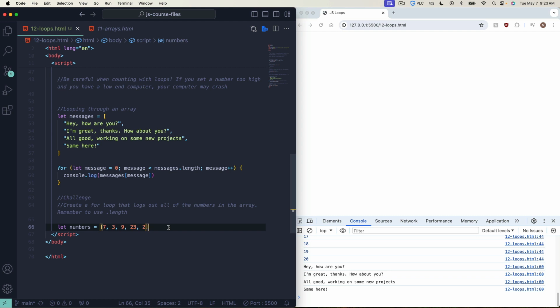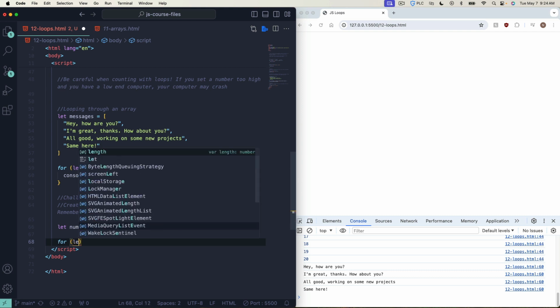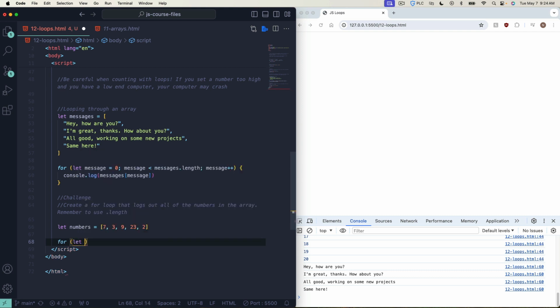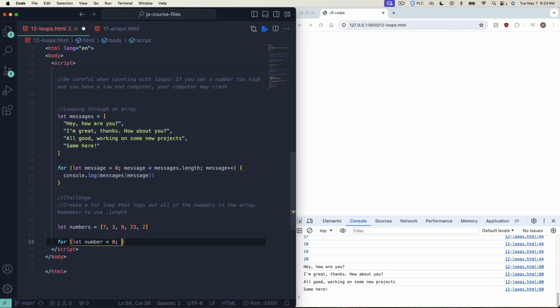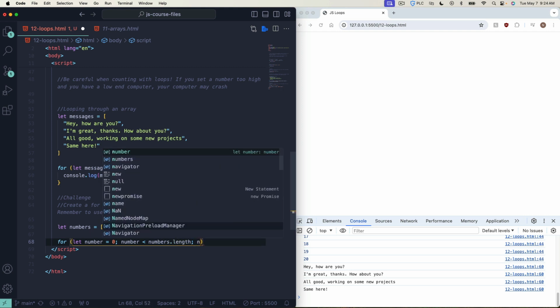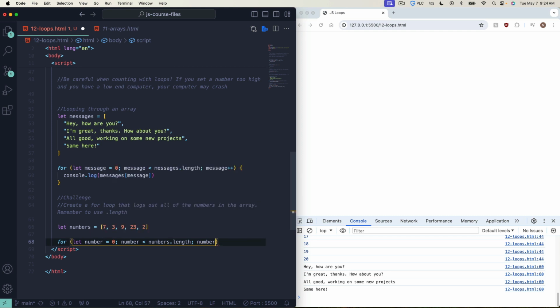All right, hopefully that wasn't too difficult. If it is, again, don't worry about it. Let's do this together. Let's say for, then let number equals 0. I'll name my variable number. Then as long as number is less than numbers.length, and then number++.